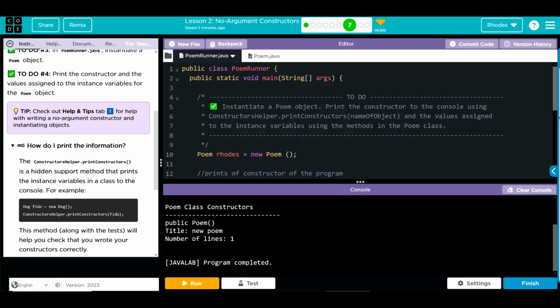But hopefully this lesson helped you understand no argument constructors a little better.